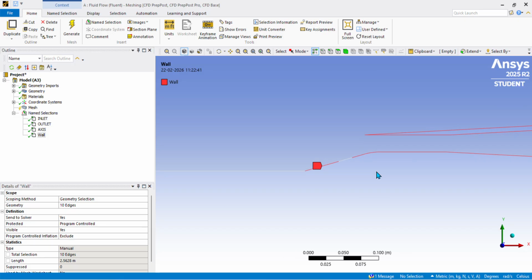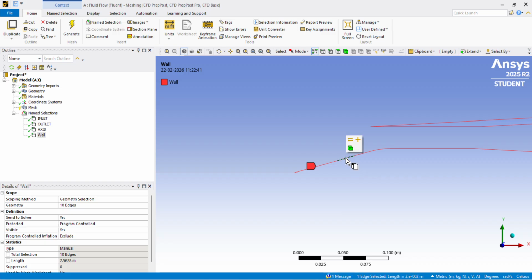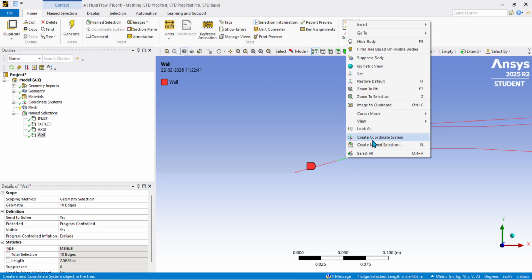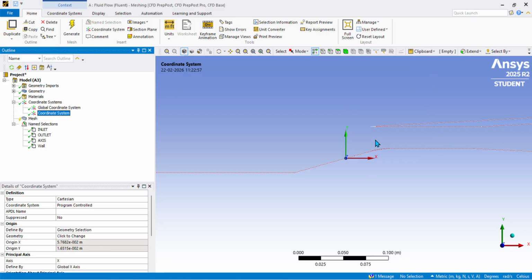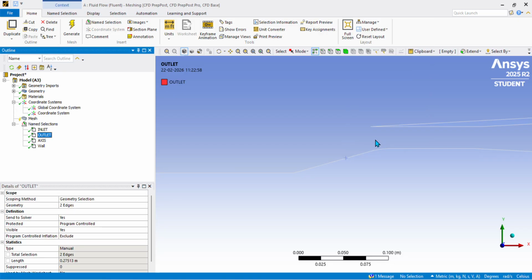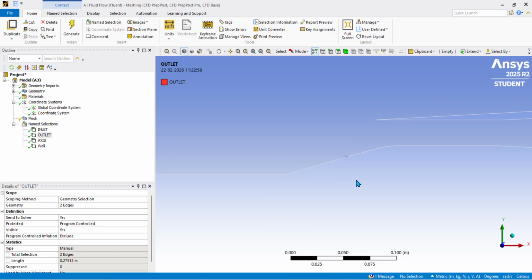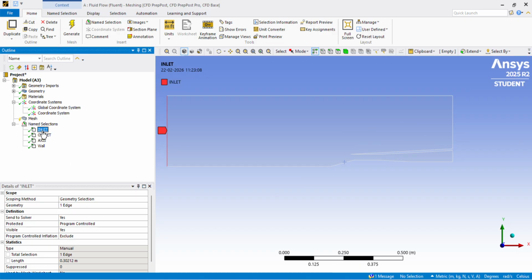Then finally, I have this slot I was selecting. I right click here, create named selection. I will be checking once again. So this is my inlet, okay. This is my outlet, okay. Axis is okay. Wall is okay.